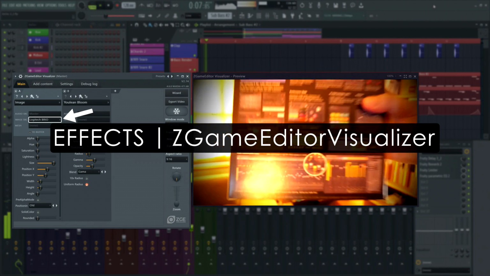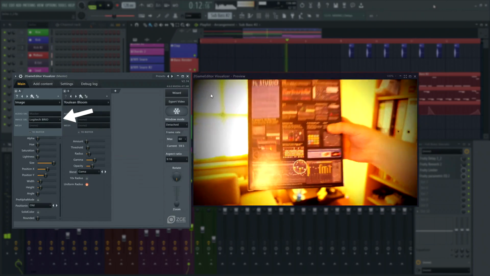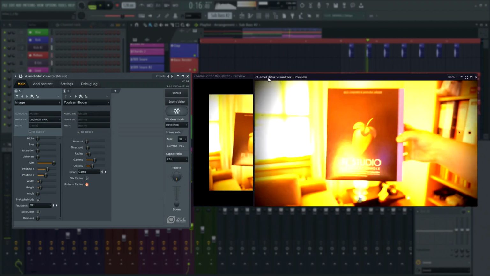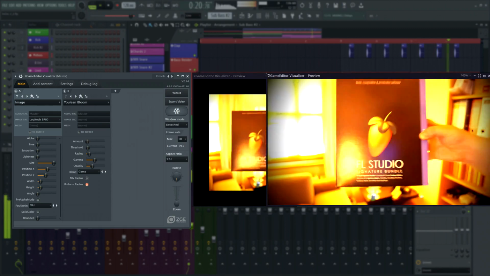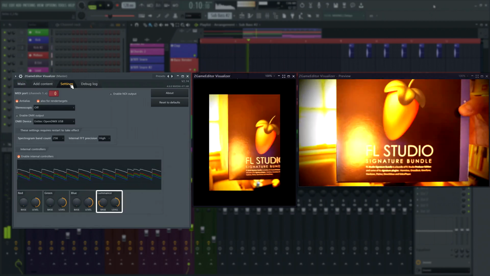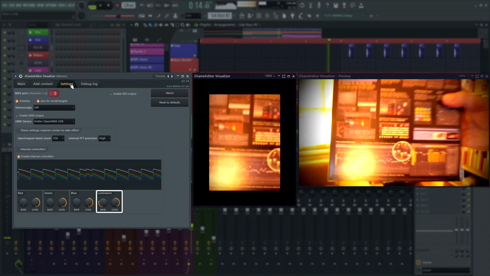ZGameEditor Visualizer. Video devices like capture cards and webcams can now be used in multiple instances of the plugin at once. So, no need to buy extra cameras for every instance of ZGE. There is also a new Luminance Average internal controller available on the Settings tab.